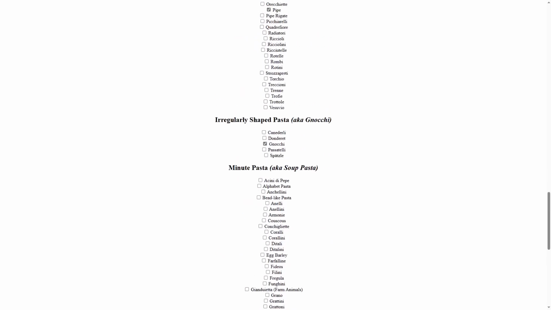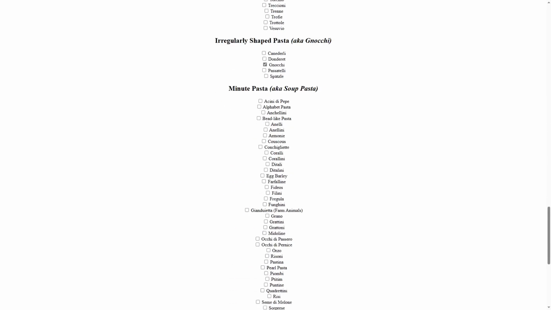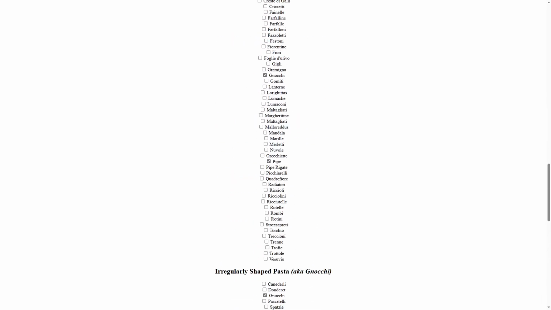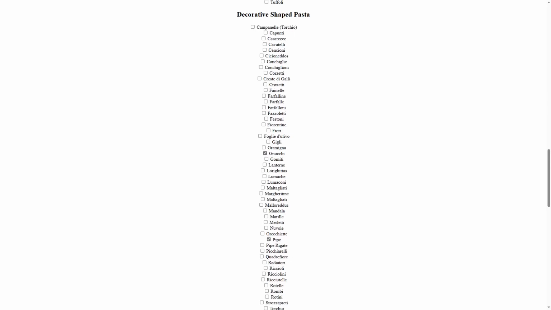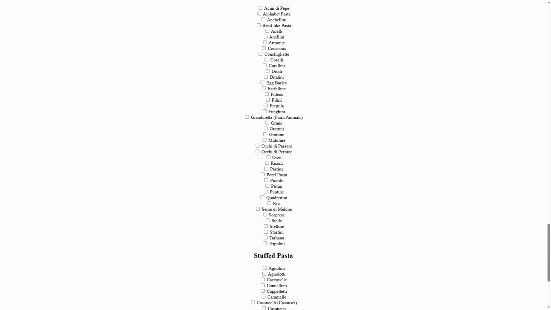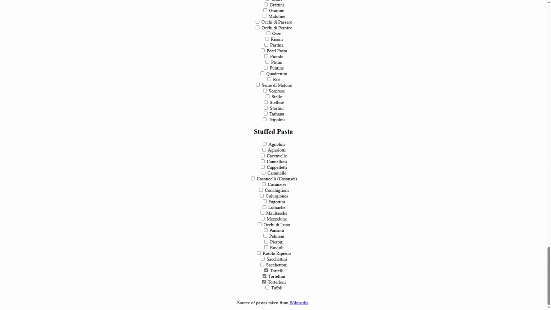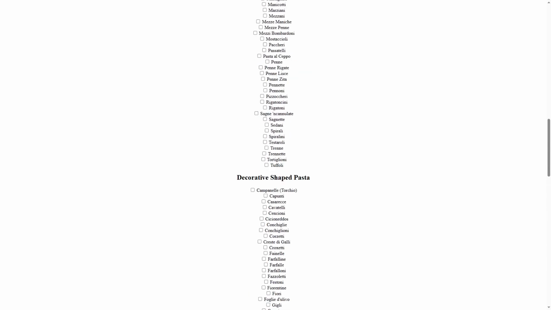The nice thing about this actually is that if some of them are in two places, now they'll show up in both places. So I checked off gnocchi here. Well, now it also checked it off here for me because obviously I've had gnocchi twice. So, you know, and there's those three selected down there as well. A very nice little feature.